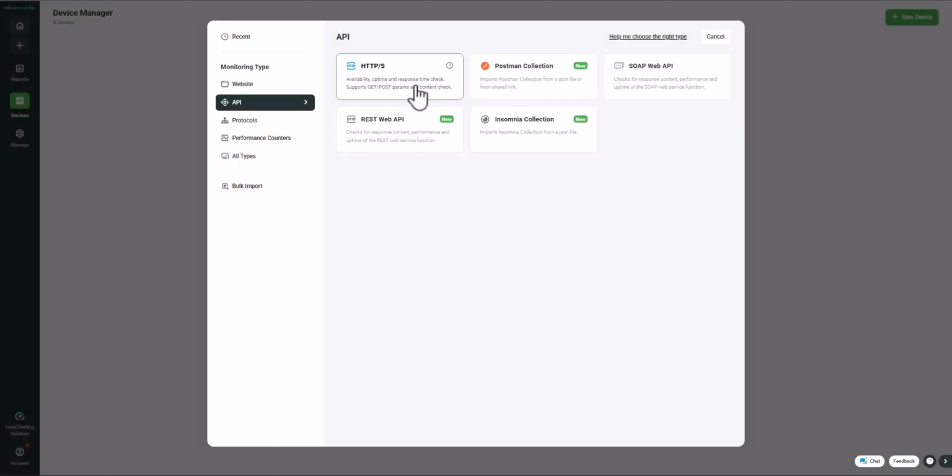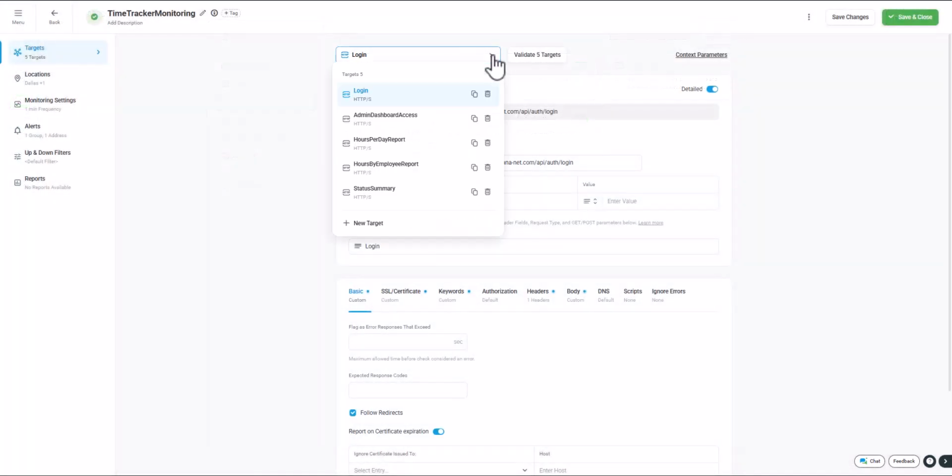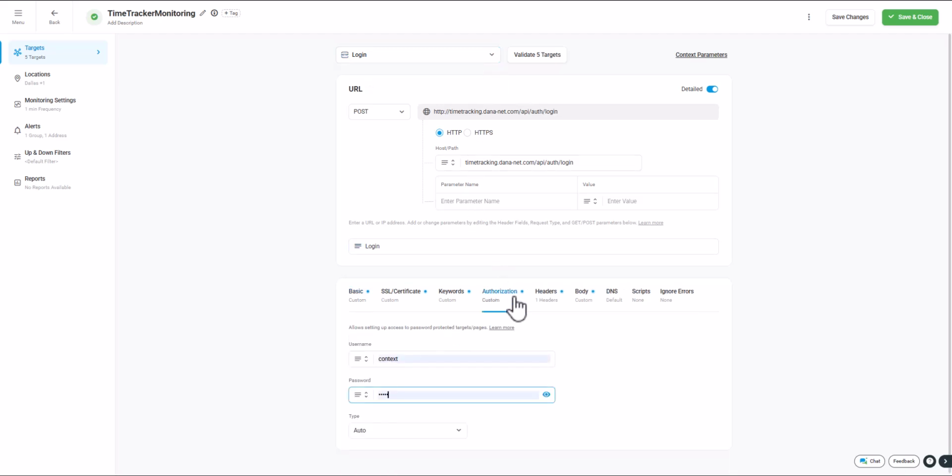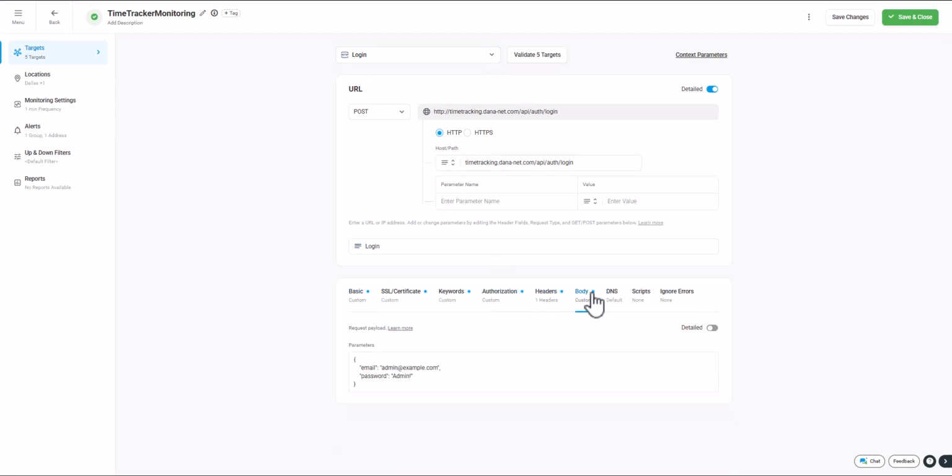You can also build the same workflow directly in Dotcom-Monitor using native interface. Add multiple requests to a single monitoring device, then configure authentication, headers, payloads, and response validation for each step.